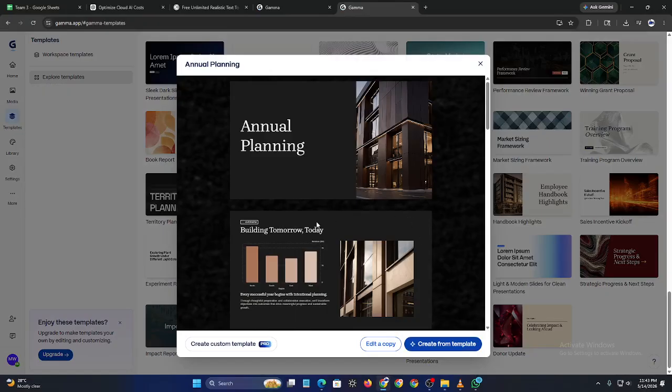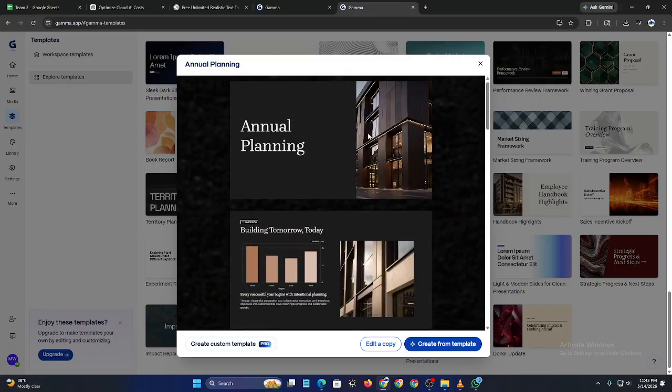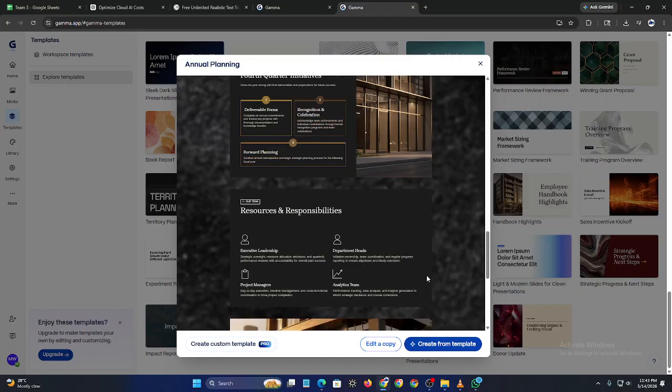Now type a prompt explaining the type of presentation you want. So you should include the topic, audience, tone, and goals to help Gamma AI generate stronger slide text.